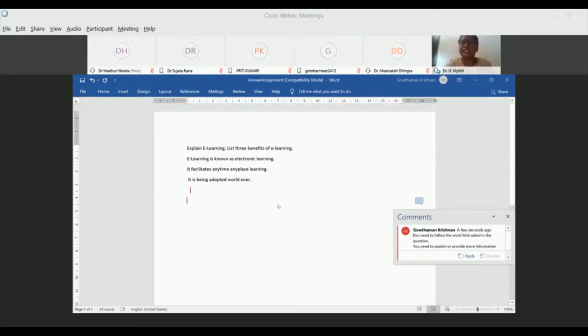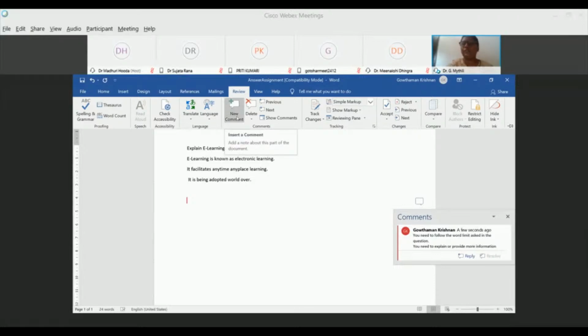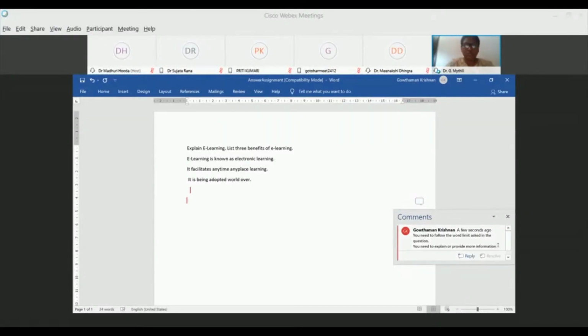Now, ma'am, this is the answer file. This is the Word file which the student submitted. So I am giving comments to the student. So how will you give them? You have to click the review button and then click on new comment. If you click the new comment, you will find this comment box here. Now you write it. For example, I have written, you need to follow the word limit asked in the question. You need to explain or provide more information to justify your answer.